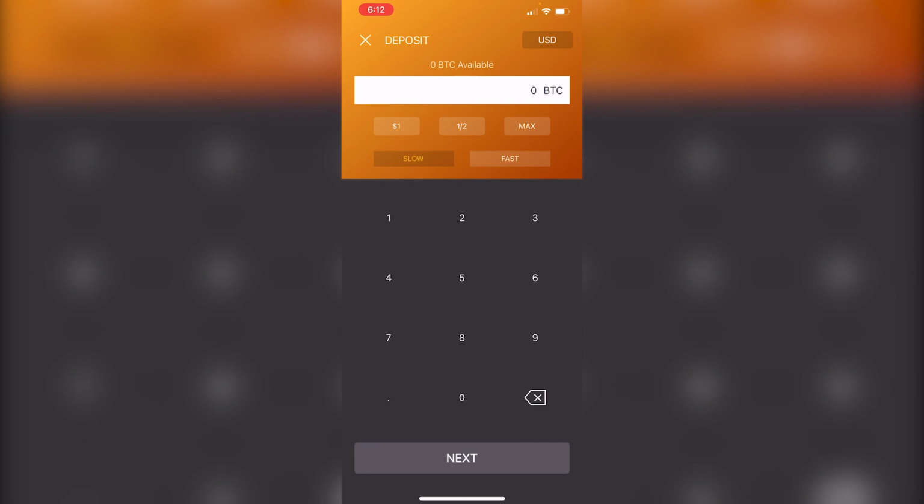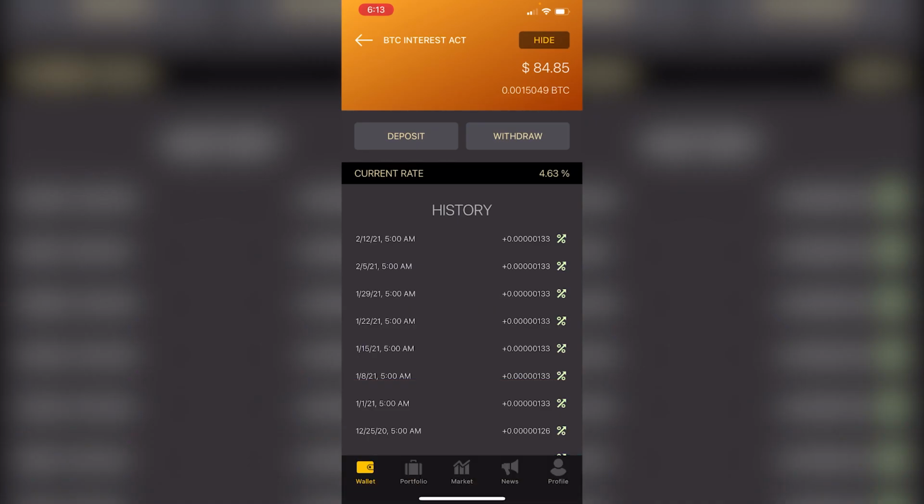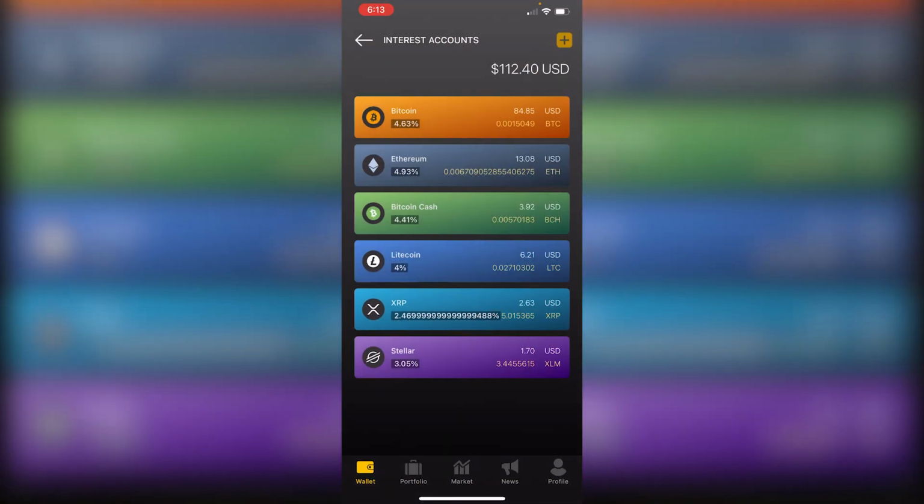Then you would hit next, and then it would deposit it into your interest account, to where you would be earning, let's say on Bitcoin, 4.63%, I believe that's annually, and you would be paid interest payments, I believe every Monday. It would go directly to your decentralized wallet, your Monarch account.